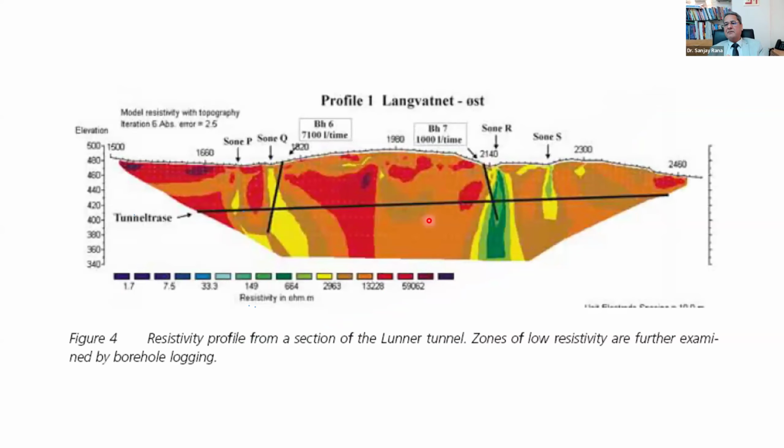And this is a beautiful example of how to target your drilling based on results of geophysics. So you can see this is 1500 meter chainage to 2500 meter chainage. This is the tunnel, and this is the tunnel route proposed. Electrical resistivity imaging has been done. And now you see here, one low resistivity zone has been detected here. One low resistivity zone has been detected here. Based on this information, one drill hole has been proposed here and one drill hole has been proposed here.